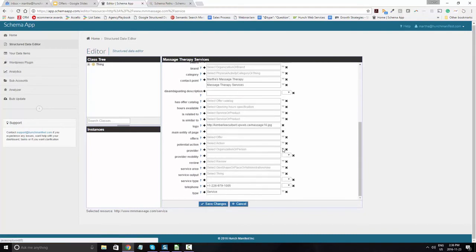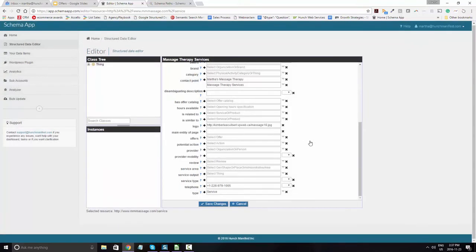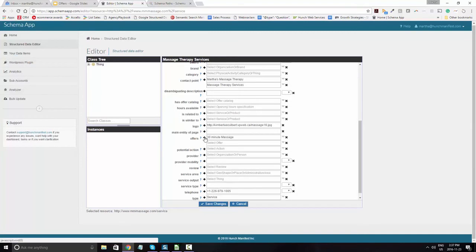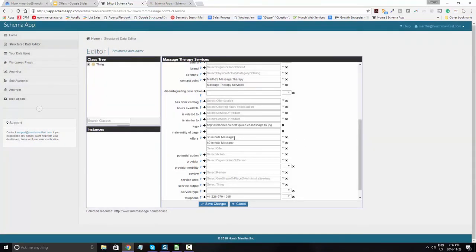If we scroll down here, you can see that it has offer catalog, but in this case, we're just going to do offers. So in order to create new ones, I'm going to do create data item, and I'm going to call it 30-minute massage. I don't have a specific page that talks about that, so I'm going to leave it as is and then click OK. I do have a couple other offers, so I'll go ahead and add those in as well while I'm here. So I have a 60-minute massage, and then I also have a 90-minute massage.